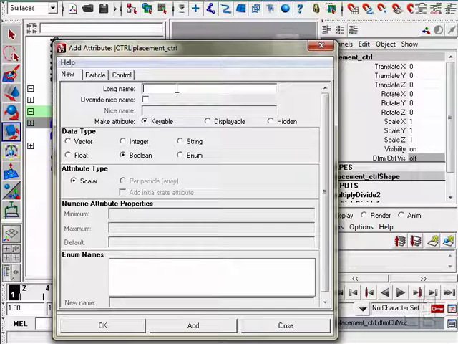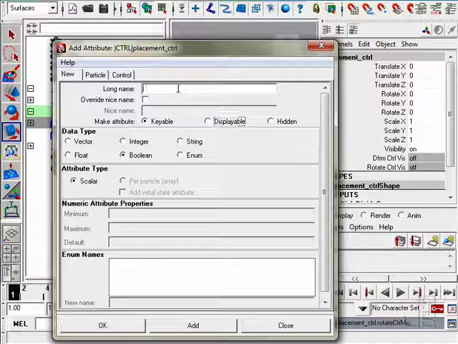Great. And we'll also add a rotate control viz. Again, displayable, add, and do a main control viz. Displayable, and then add.